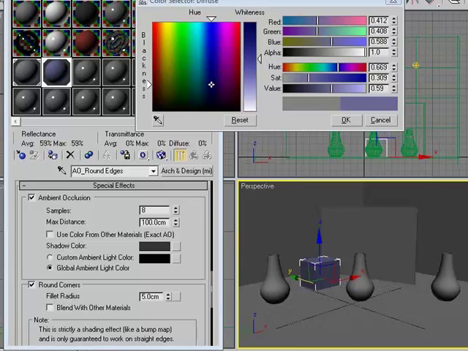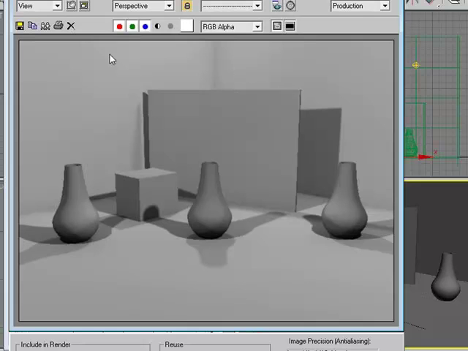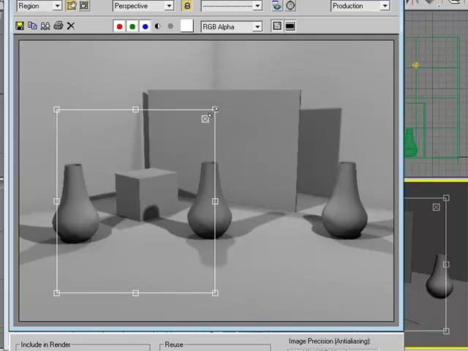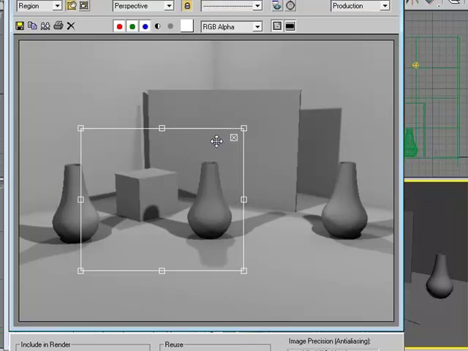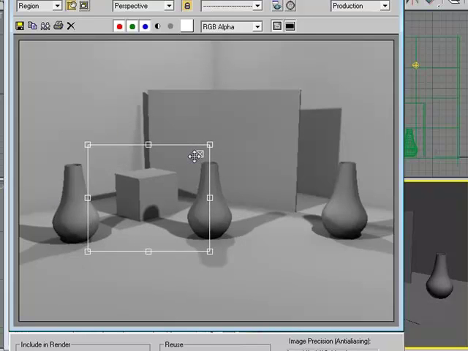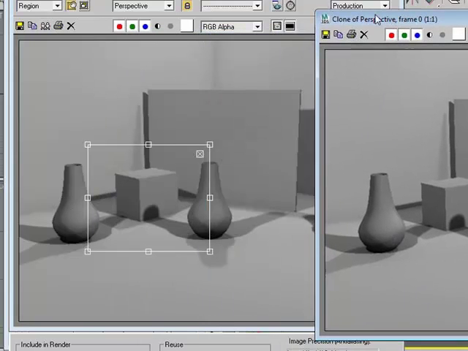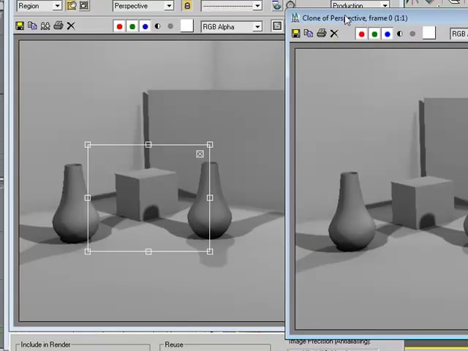So let's bring up the render dialog and let's go ahead and render a region. And let's only render this area here. Let's go ahead and clone this too, so we can make a comparison afterwards.